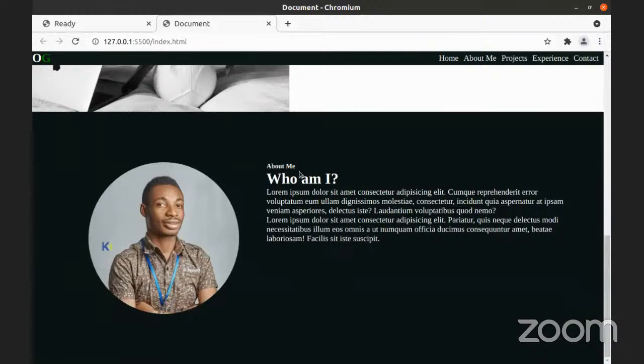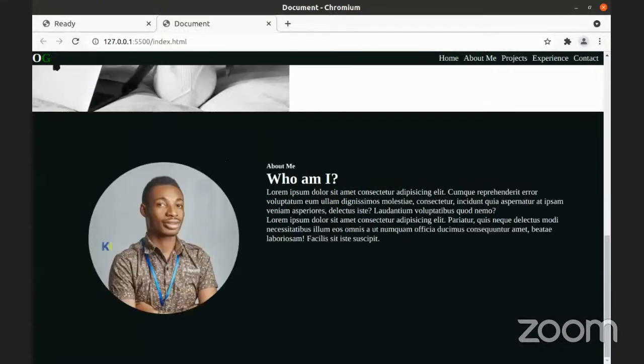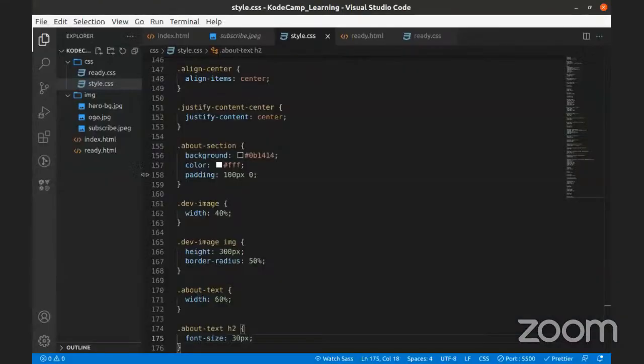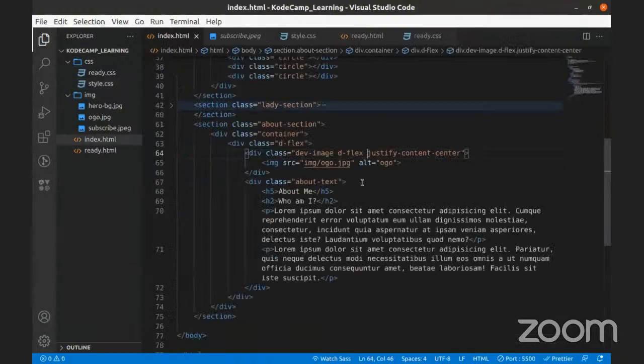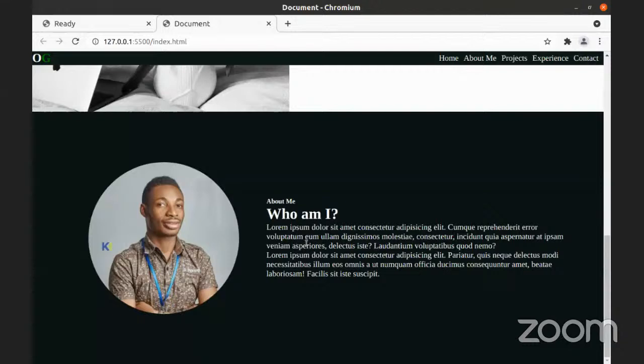So if we notice, you see that they are not at the same distance. This one is also at the same, but we want them to be at the same line. So I would want to do, so this is the parent, the deflex. So align center. So let's see what that gives us. So you see.